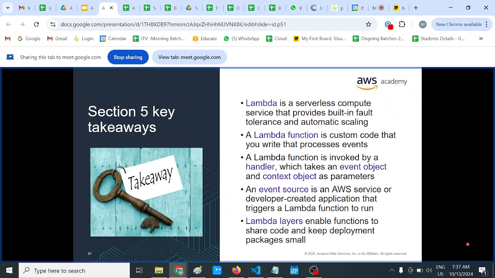Well, now coming to the end of this Lambda function. Lambda is a serverless compute service that provides built-in fault tolerance and automatic scaling. A Lambda function is custom code that you write that processes events. A Lambda function is invoked by the handler, which takes an event object and context object as parameters. An event source is an AWS service or developer-created application that triggers a Lambda function to run. Lambda layers enable functions to share code and keep deployment packages small.